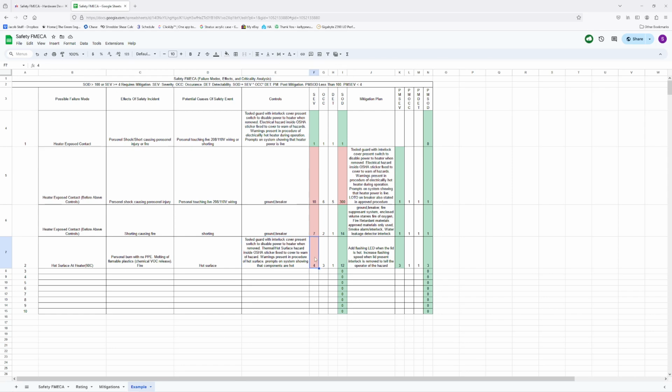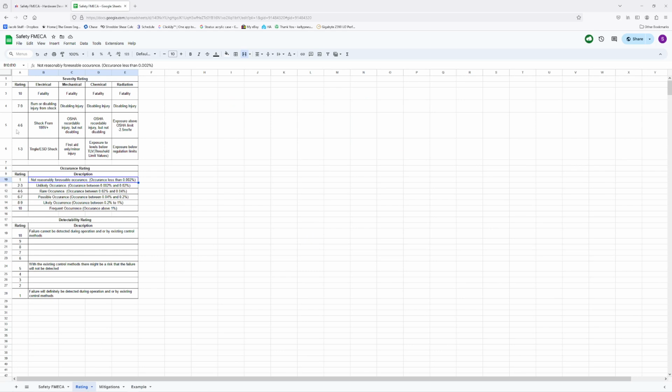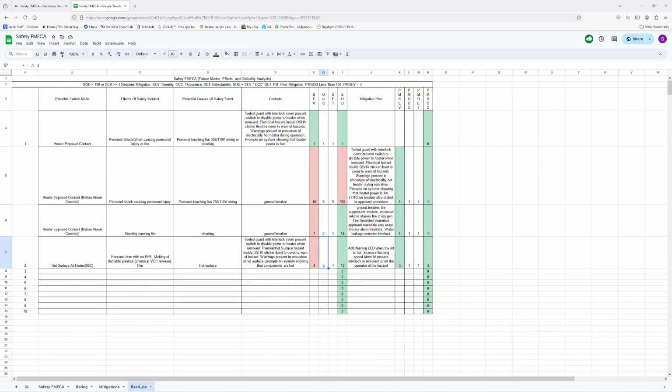So this would be, I would say, a high chance of having problems, severity of burns, right? Depending on here, in this case, it's just 90C. So you have to keep your hand there for a while to get a severe burn. So that's using this rating here of a 4, right? So we would say injury, but not disabling. It just hurts for a while, but not disabling. So add flashing LEDs when the lid is hot, increasing flashing when the lid present interlock is removed to tell the operator the hazard, right? Also, you can have all this kind of stuff in the software.